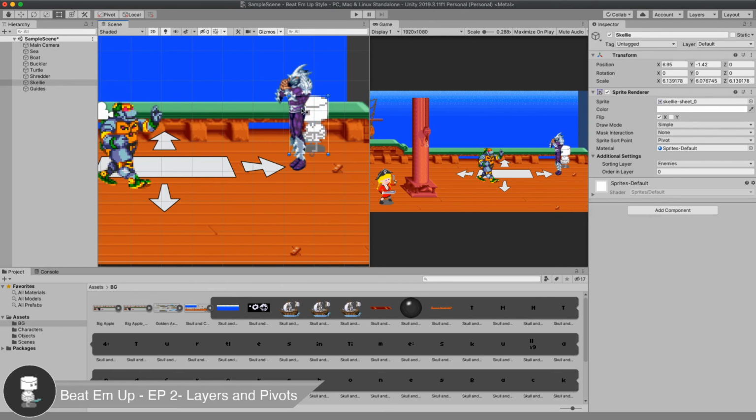Next episode is going to be player movement. Make sure that you come back to this video every now and then, because there are these 4 crucial steps. And if you're not familiar with beat 'em up style, it's not going to look correct unless you have these 4 settings down.